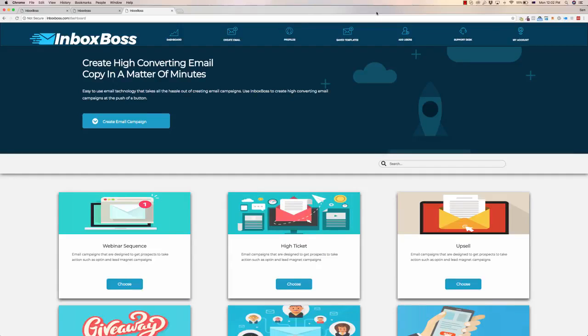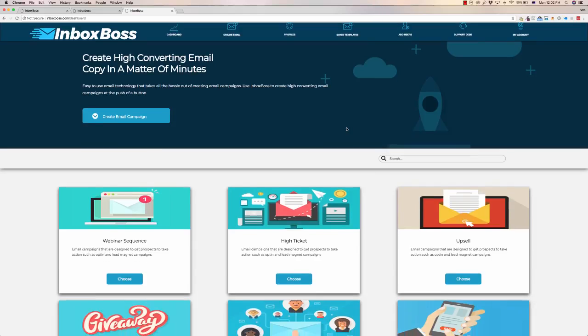This is a cloud-based app that allows you to write high-converting, compelling emails that you can send to your clients. So this is the app here.